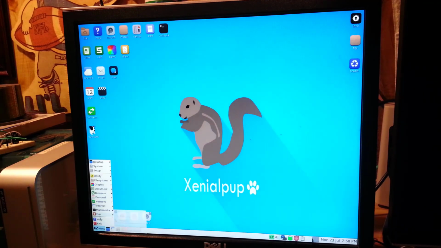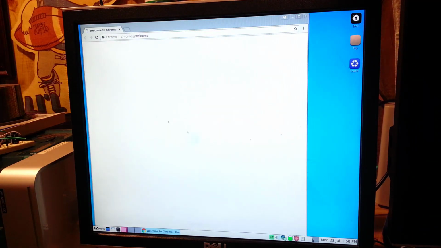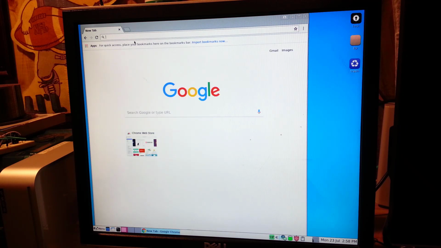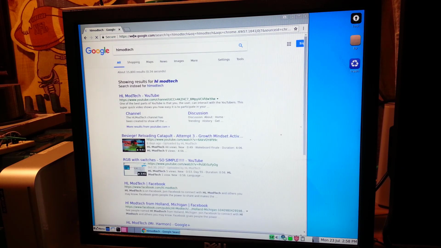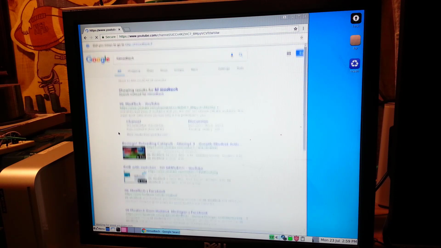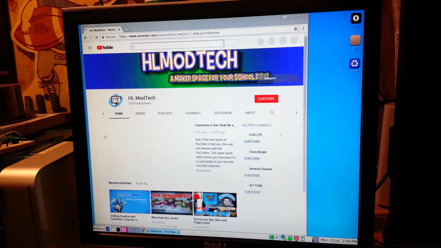And now when I hit the menu and I go to Internet, there is the Google Chrome web browser. I want it default. I don't mind the stats. And I'm in just the way I'd like it to be. I'm not going to sign in at this time. But there you have it, friends. That's how easy it is to update a Mac Mini to be usable with an up-to-date web browser. And that way you can check out your favorite YouTube channels, just like HLModTech.